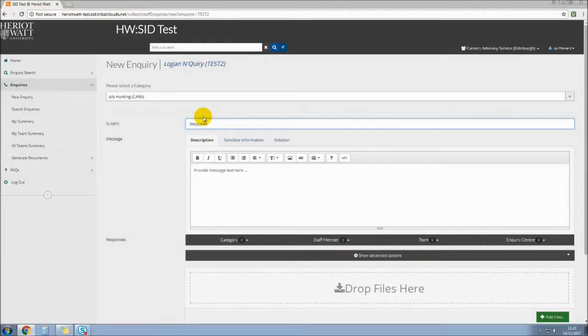The first thing I need to do is type in a subject for the inquiry. So a little bit like a subject on an email. So quick, factual, and gives the person who's looking at that quick view, which you'll see later, a really good sense of what the inquiry is.